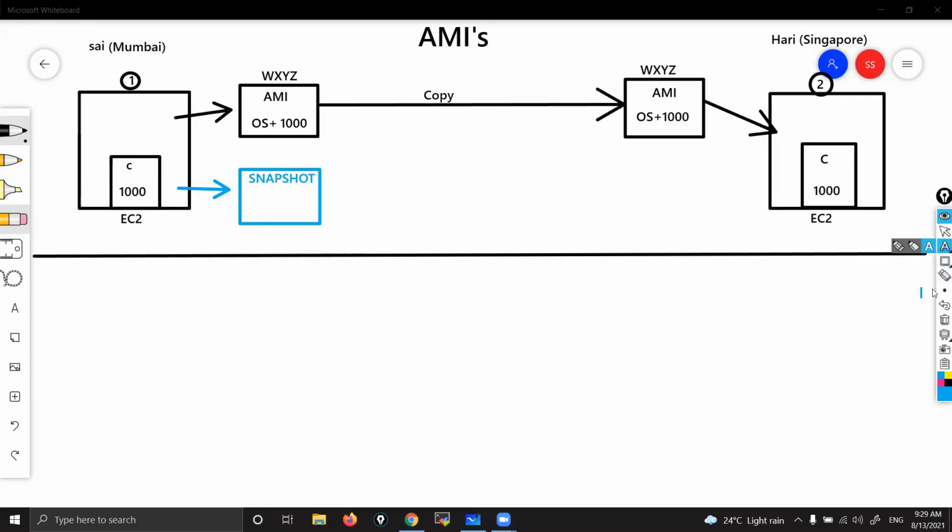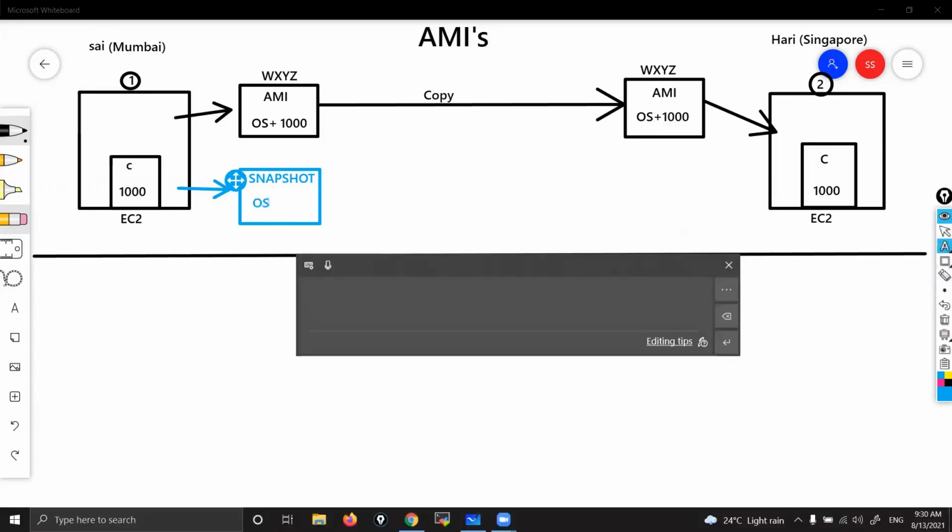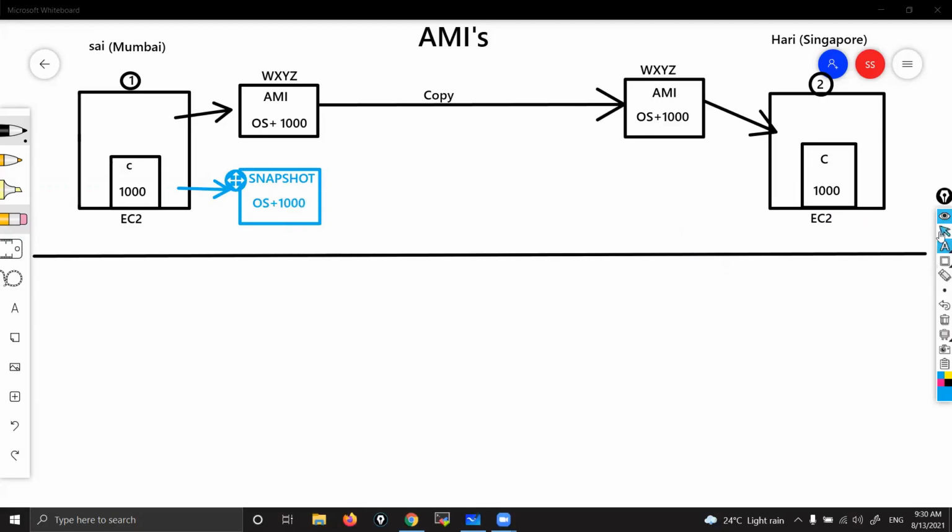That snapshot also contains the OS plus 1,000 softwares. And from that snapshot, the AMI gets created. This is what actually happens at the backend.